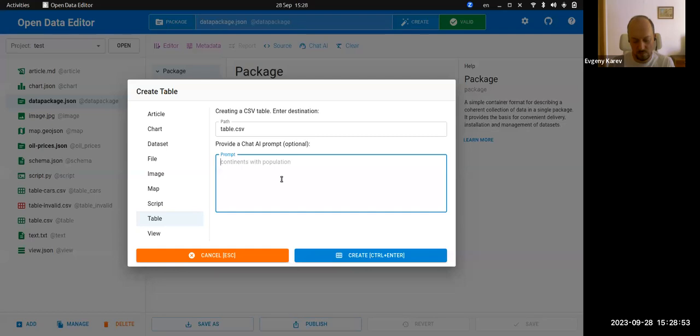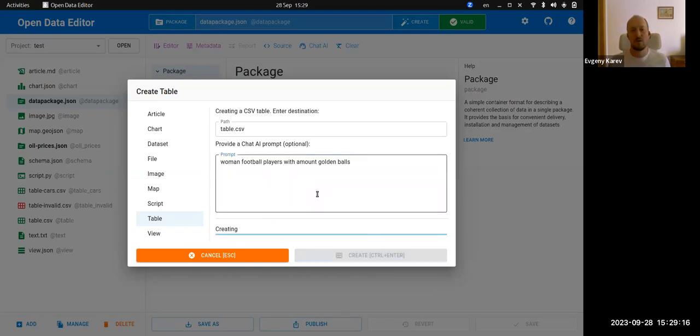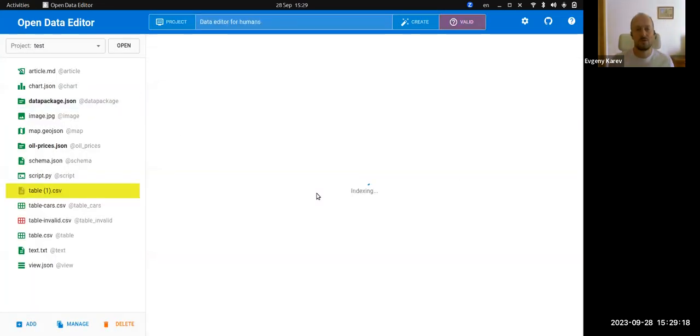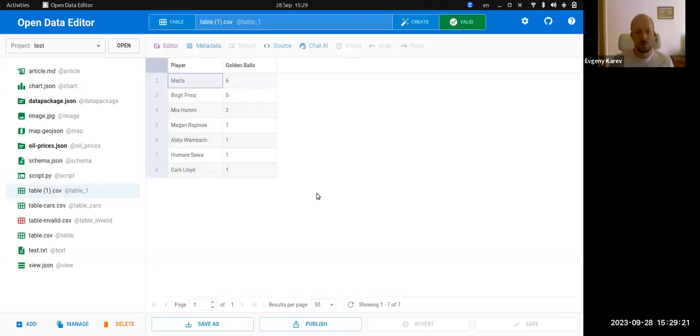For example, I'm asking to create a CSV about women football, and actually I think, based on how generative AI works, it will work in any language. I didn't try yet, but you can try on your own language, asking questions like this.